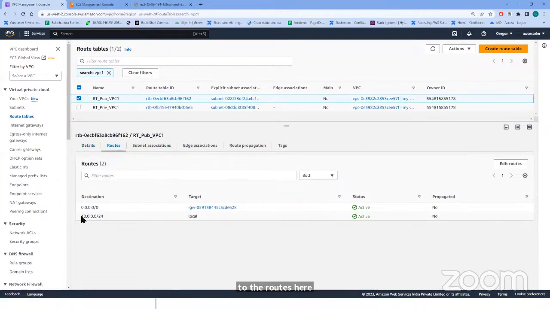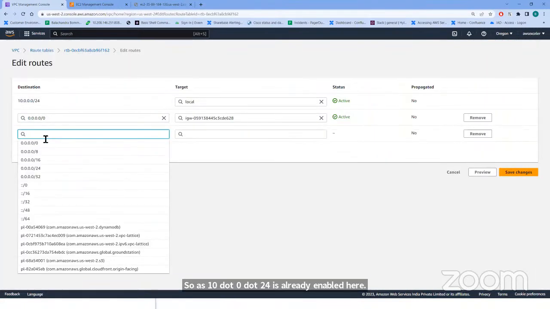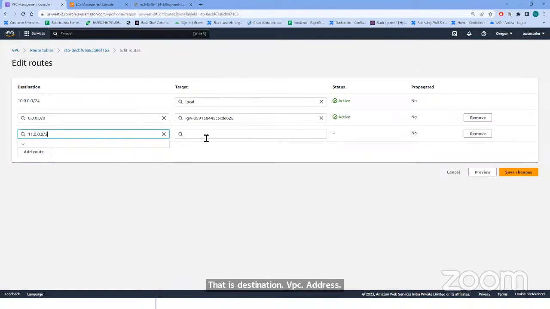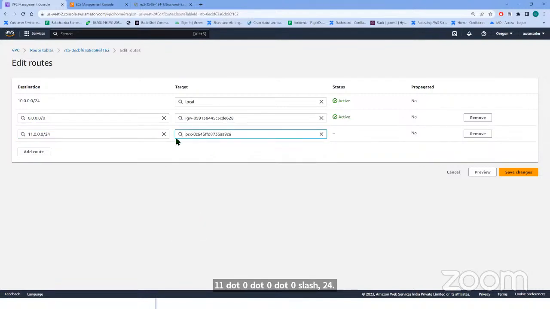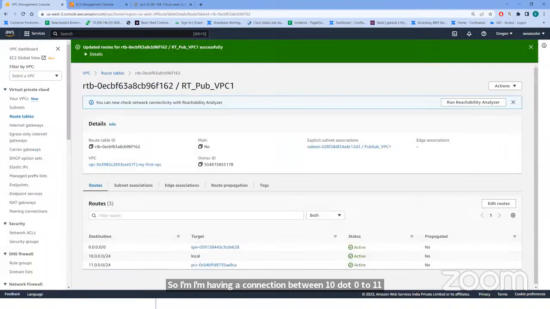As 10.0.0.0/24 is already enabled here, I need to add the route as 11.0.0.0/24. That is the destination VPC address. 11.0.0.0/24. And here it will allow the peering connection. See, it is coming up. So I'm having a connection between 10.0 to 11.0. I'm clicking on save changes. So it is done. Okay.